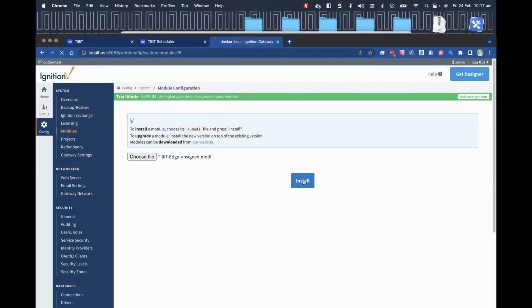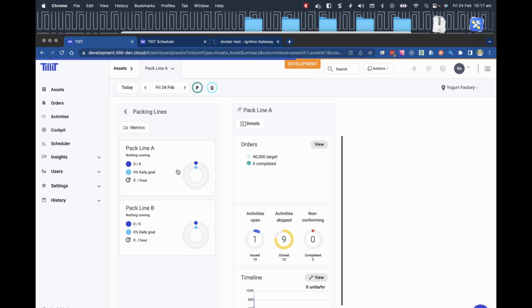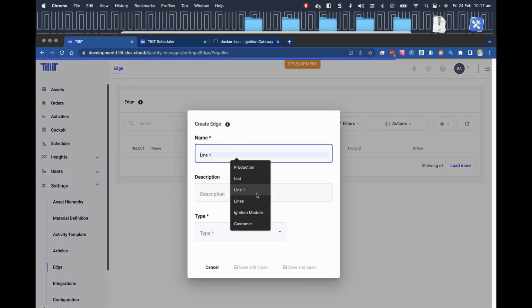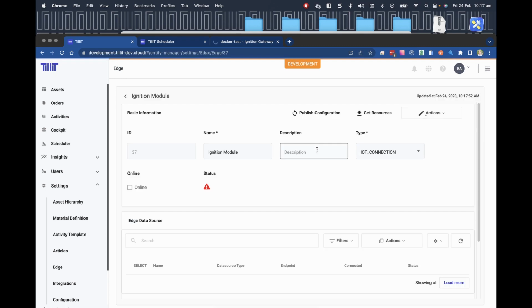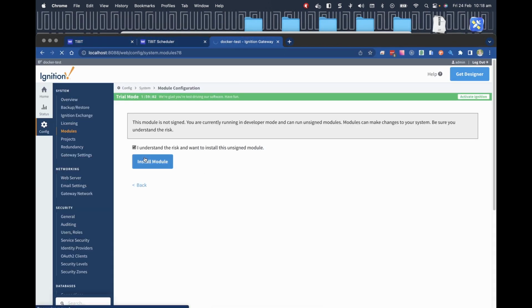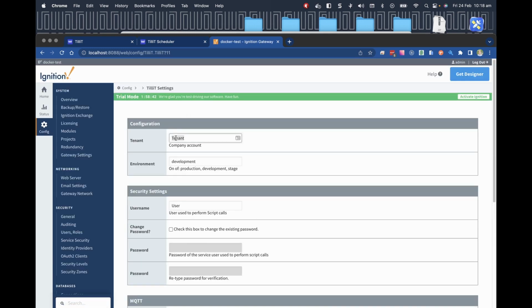What we will do now is download and install the Tillit Ignition Module. While that happens, we'll jump into the Tillit screen and head to Edge connectivity, create that Edge as an IoT connection and save that, and then we'll download the resources. Great. Now we can go back and finish the installation of the module. Head to the settings of the module, where we're gonna need this ID, this Tillit Edge key.